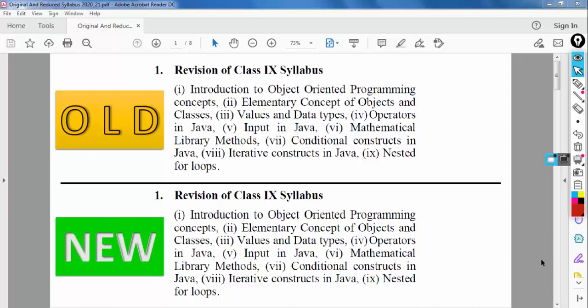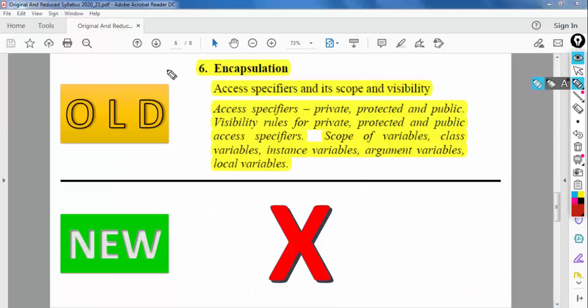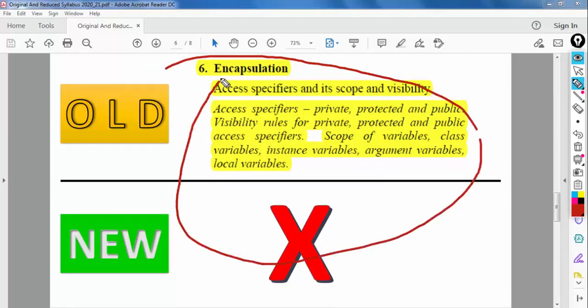Hello students, today I want to discuss the syllabus, the reduced syllabus for the year 2021. Earlier we had 8 units in the syllabus and this time we have 7 units. There is one unit which has been left out from the syllabus, and that is encapsulation. So this unit, encapsulation unit, is not there for the year 2021.